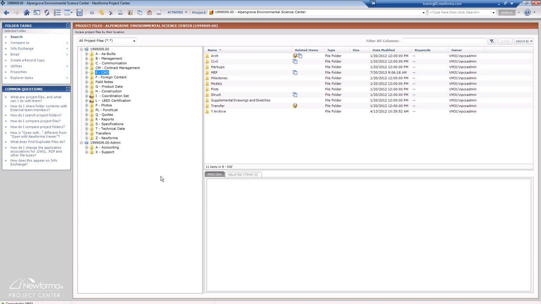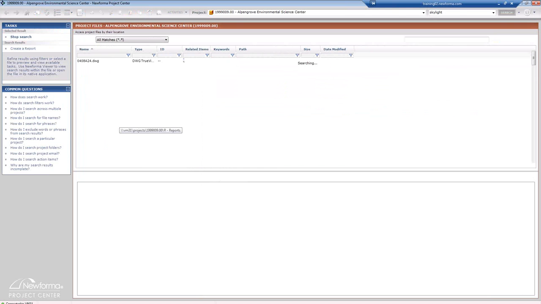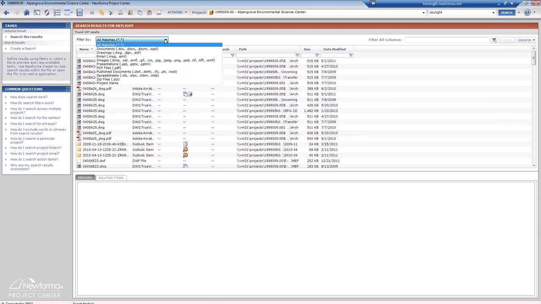So no more do you have to ask someone where they filed a document. You can use the search up here in the upper right to search across all file folders. Like I used in my example for Skylight, and then I could just narrow down to only Word documents or drawing files or Excel or images or email. So I have that ability.